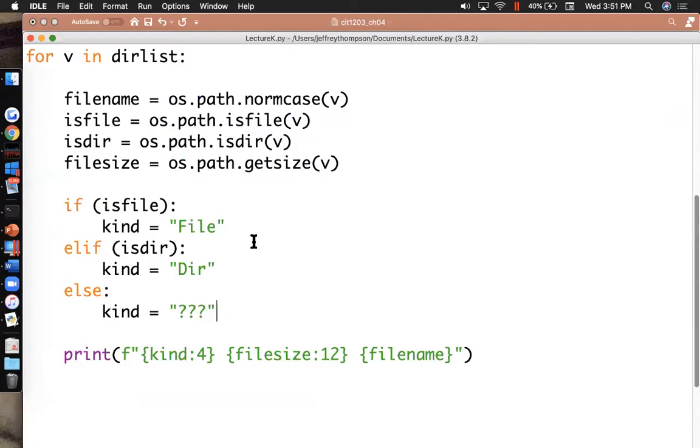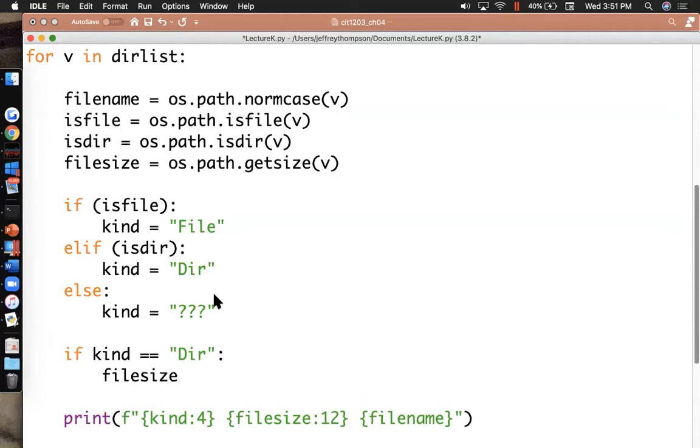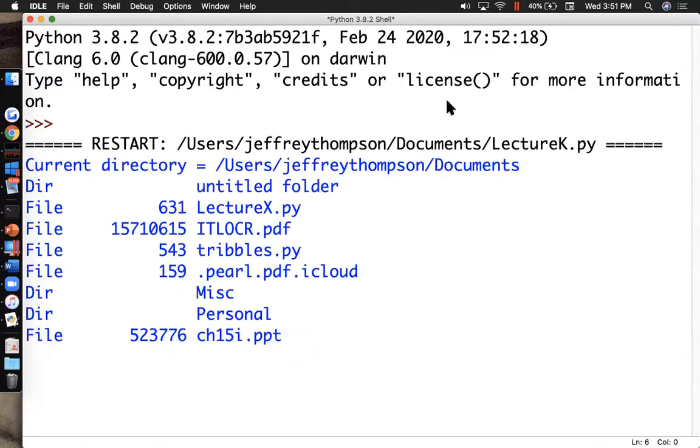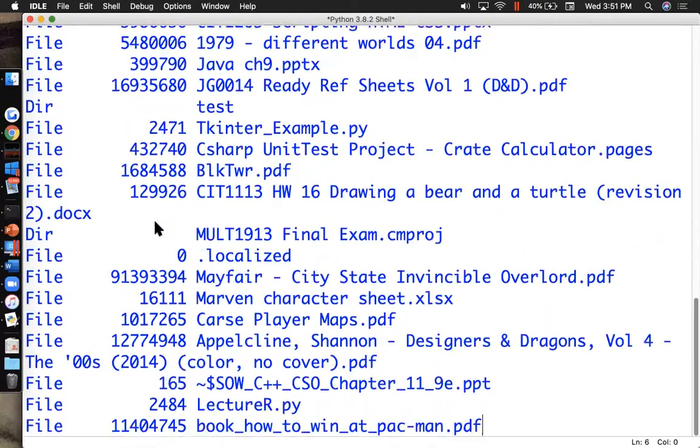So why don't we do this? If it's a directory, right? If kind is equal to dir, then I'm just going to set the file size variable equal to that, right? So it won't print anything out. Now, if I was going to do some math with it, that'd be a bad idea because you couldn't do math with that, and it'd be better for me to set it to 0. But I'm not doing math with it, so I don't mind doing that. All right, and so now the ones that are directories have no size whatsoever.